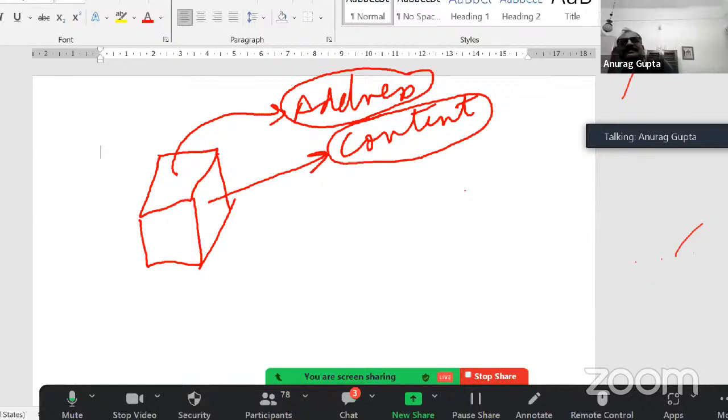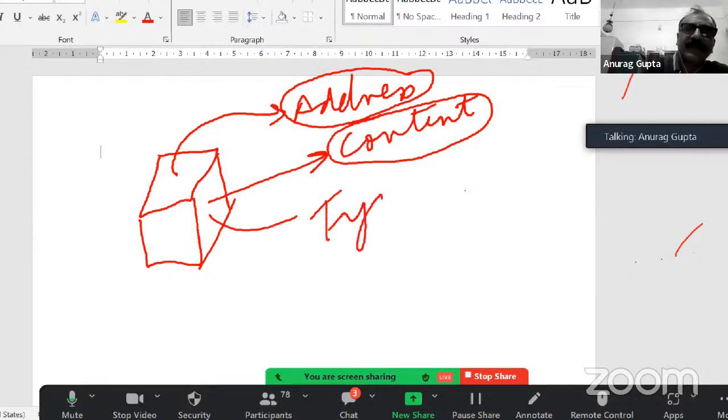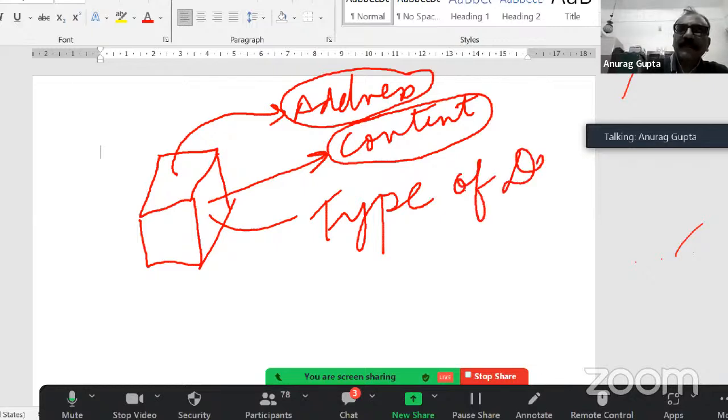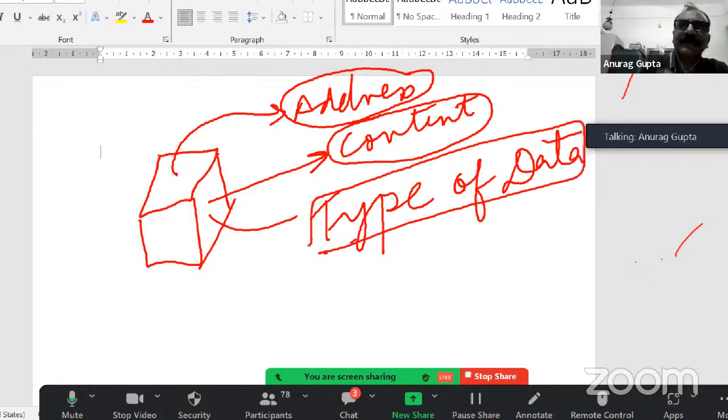However, in languages like Java and C++, there's a third thing called the type of the data which that memory can store. So you have to tell the interpreter what kind of data the memory can store, right? In my book, I have given this, but in Python, the type of data is not required.